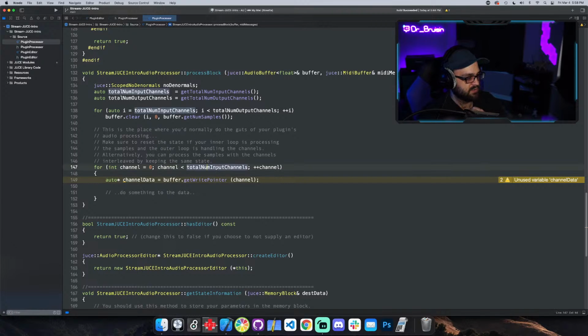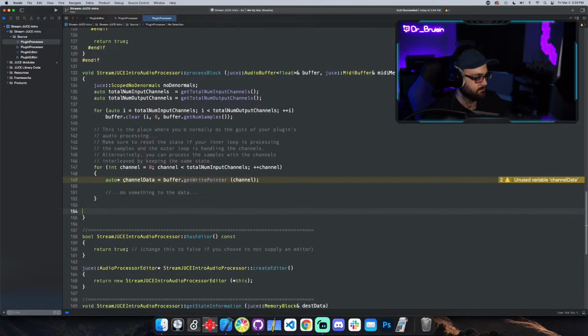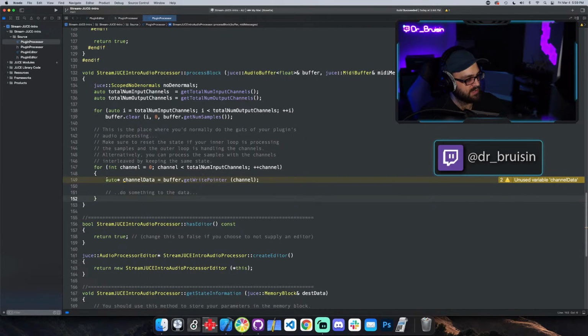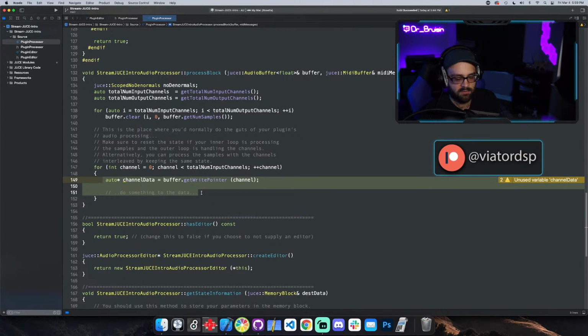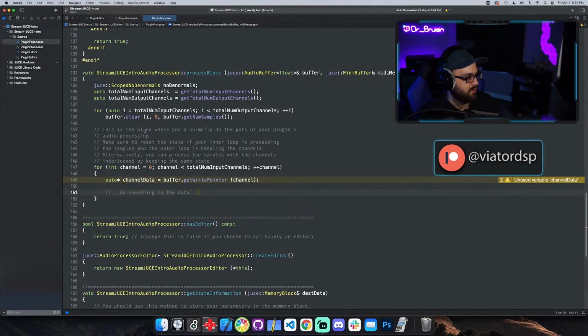So let's say this total num input channels is 2. If channel is less than 2, then we're going to execute the for loop body, and we're also going to increment. Whenever this is no longer less than 2, the for loop isn't going to be called anymore, and we're just going to continue execution down this way. That's a long and drawn out way to say that this for loop is going to execute this code twice because there are 2 channels. Cool.